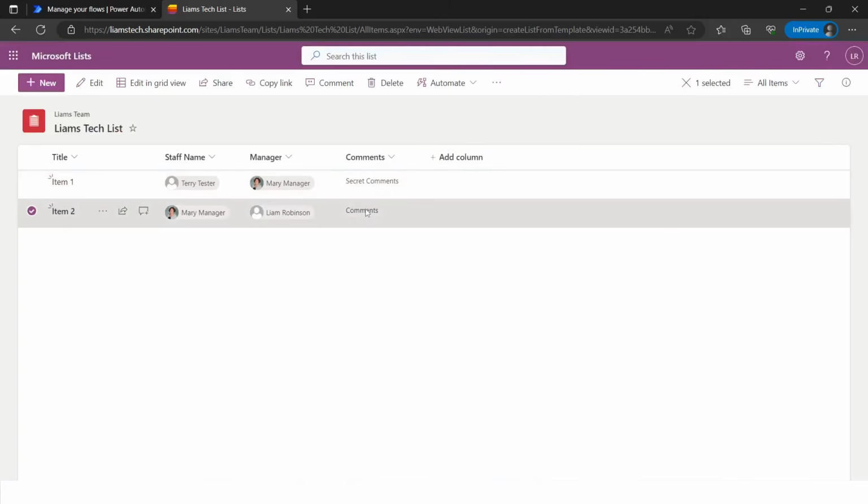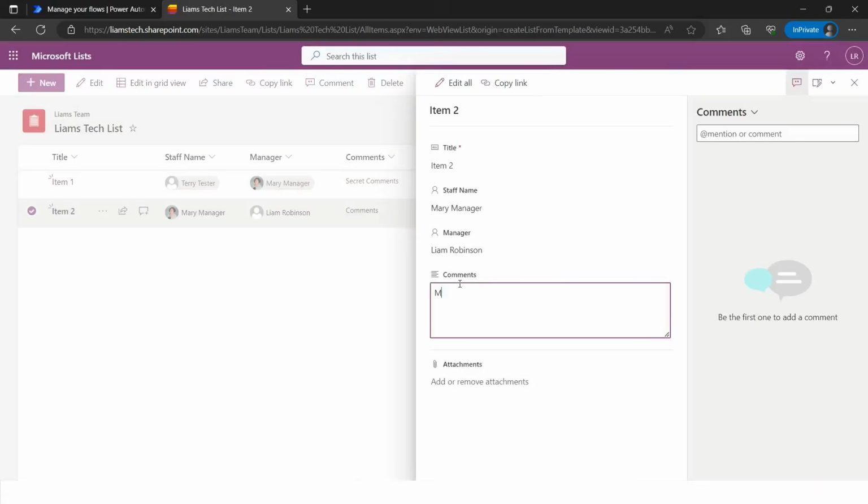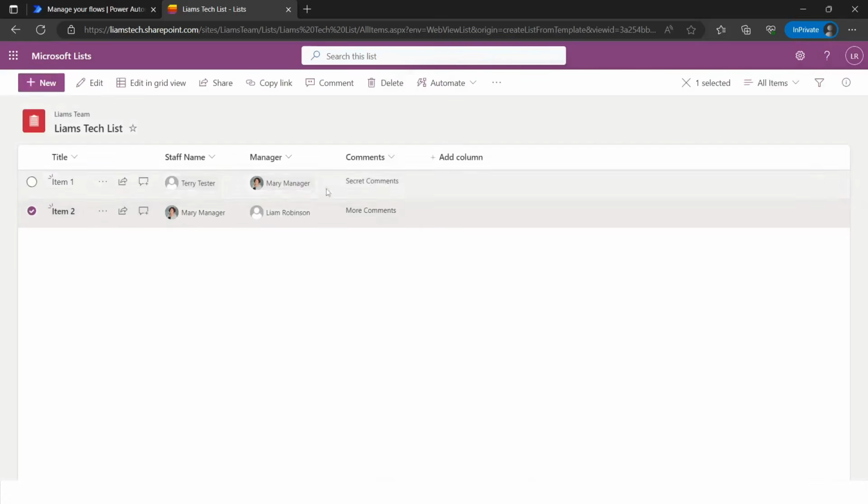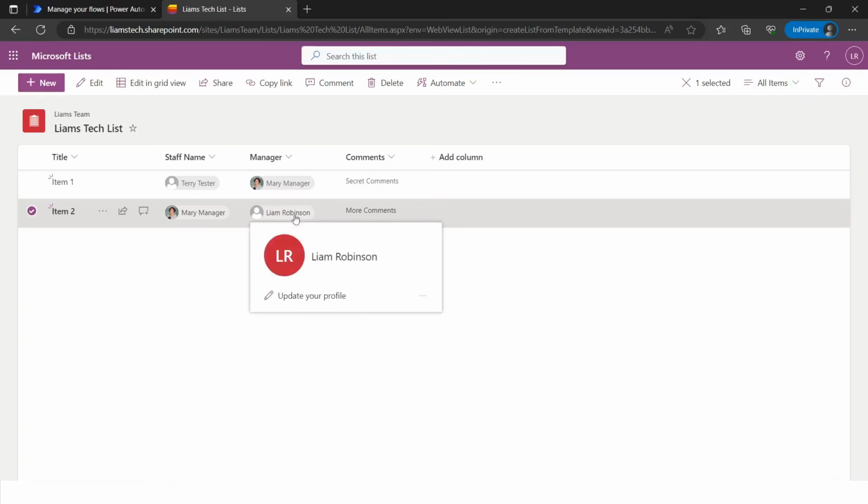If I change this one now to more comments, the flow will run in the background again and assign each permission, so it'll give Mary access to it and give me full access to it, even though I've already got access.